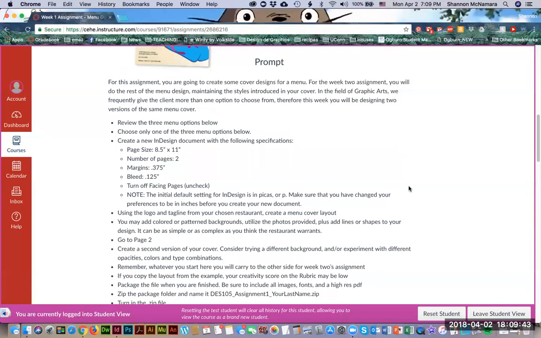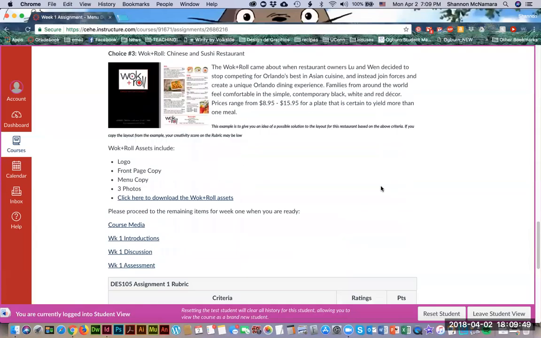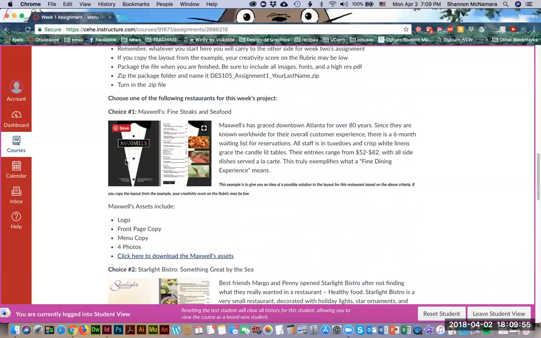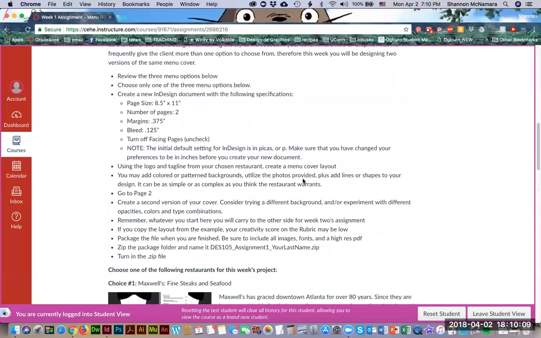So what that means is there are 3 different restaurants you can choose from. You need to design 2 different menus because next week you'll choose one cover and then design the menu to go along with it. So 2 different options to show me, because I'm your client, and you know what? I really just want to see 2 different options. So review the 3 options below and decide which one you want to do. The choice is yours.